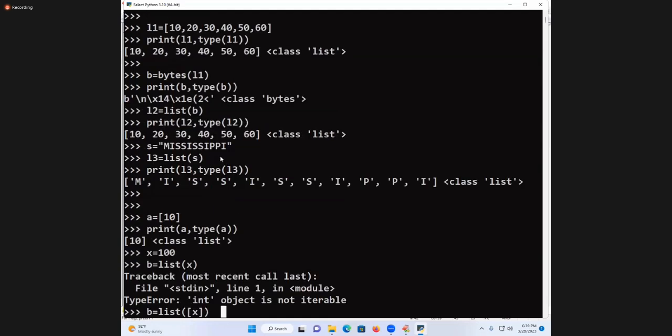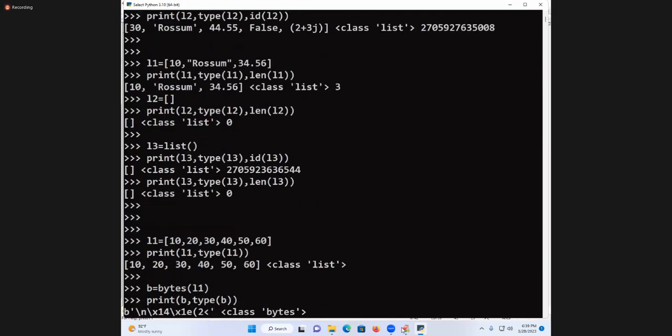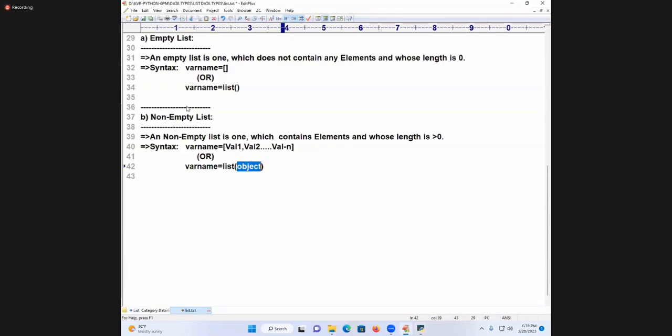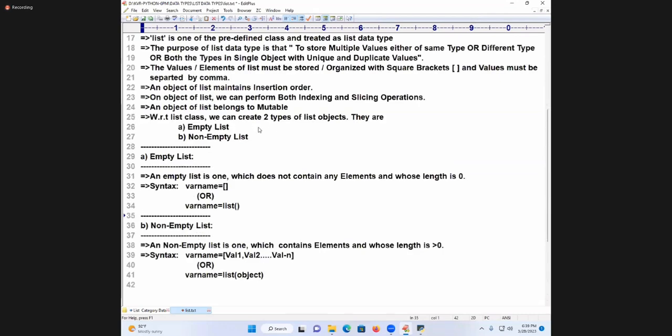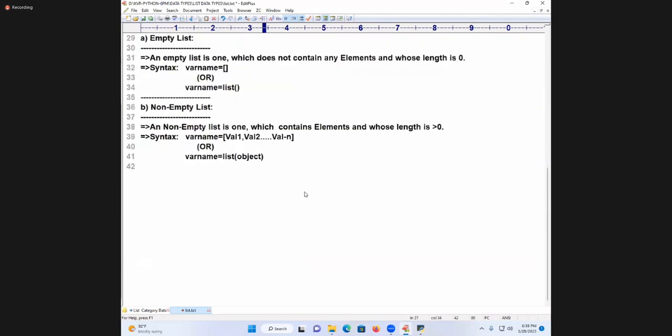Right? All these examples I will get into your place. Did you understand this entire mechanism, students? How many types of list objects? 2 types. One is empty list. One more is non-empty list. So these are the properties of what? These are the properties of list.